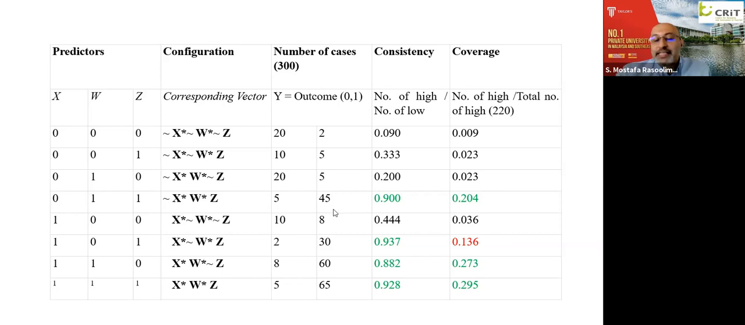So to calculate consistency, this 45 should be divided by 50, the total number of cases of this combination. So 45 divided by 50 is 0.9. So consistency is 0.9. But what about coverage? Coverage is 45 divided by 220, all high level of outcome cases. So it is 0.204.